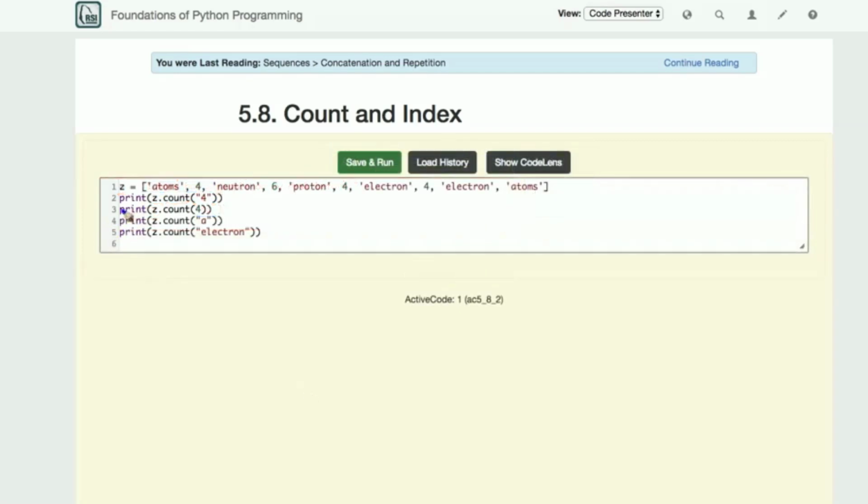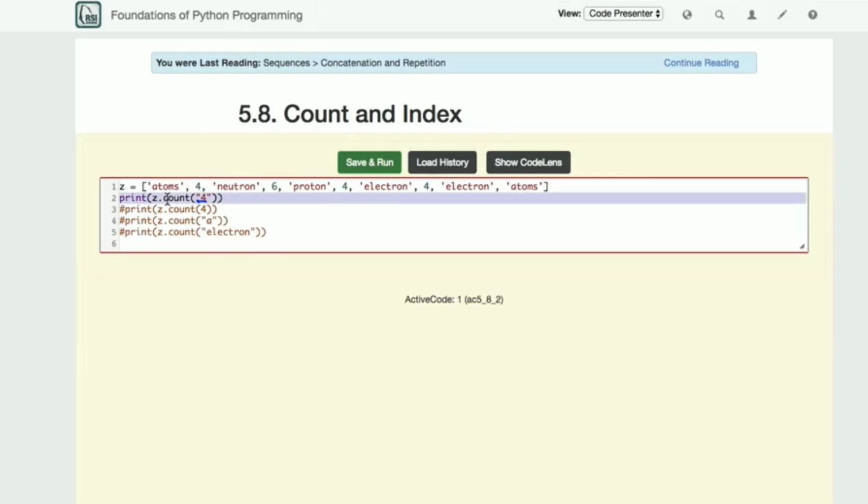Just like strings, count also works on lists. So here we have a list Z that has 1, 2, 3, 4, 5, 6, 7, 8, 9, 10 items. So on line 2, if I comment out the rest of these lines, we're finding out how many times does the string 4 appear as an item in Z. One thing to note here is that the string 4 is an entirely different thing than the integer 4, which we have here, here, and here. And so when we say print out z.count the string 4, then we're going to actually get 0 because no item in Z is the string 4.